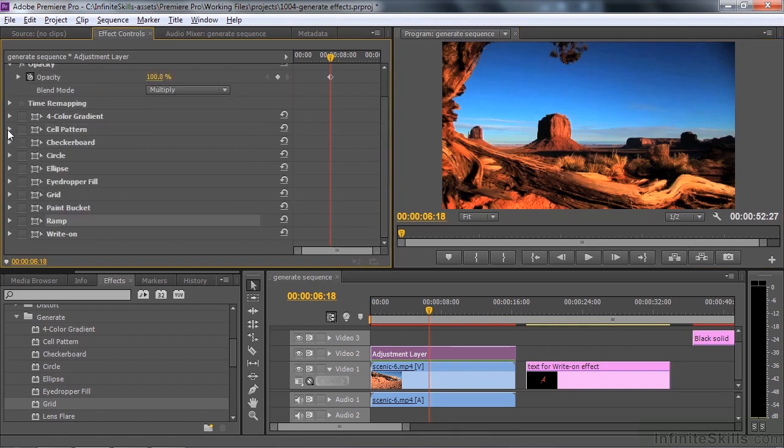Turn that one off and go finally on down to Write-on. And Write-on is an effect I recommend you don't use. It is insanely processor intensive. I'm not really clear why it is so processor intensive, but it is. It will basically shut down your system while you work on it.